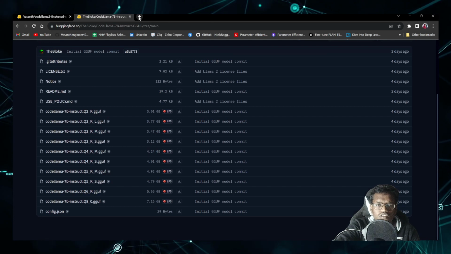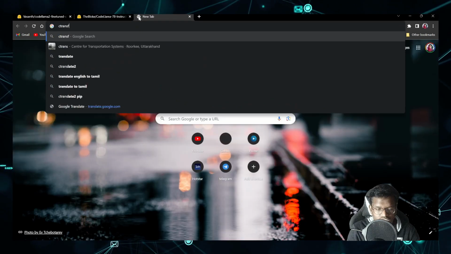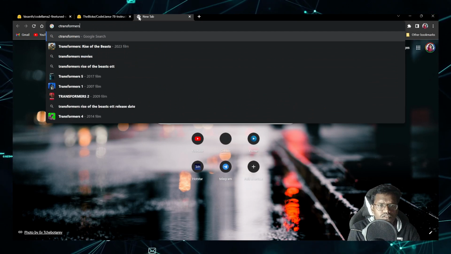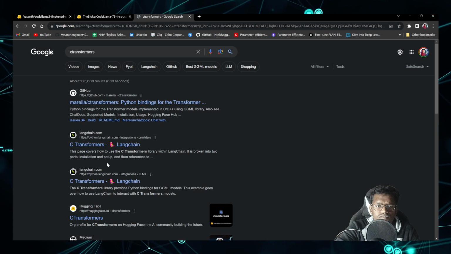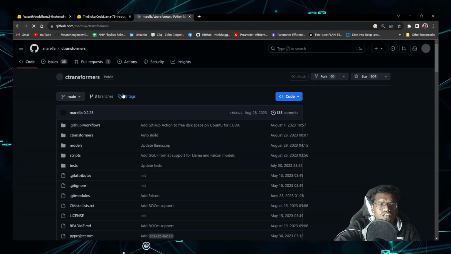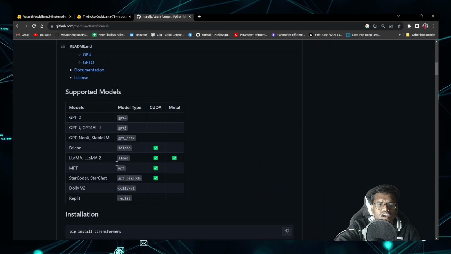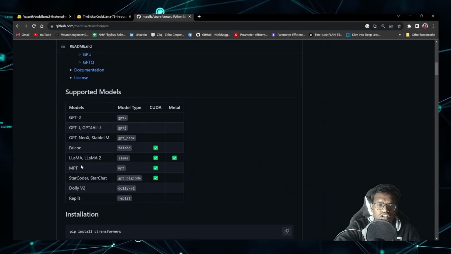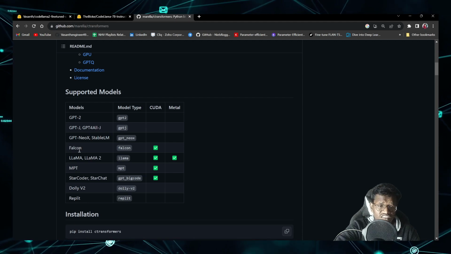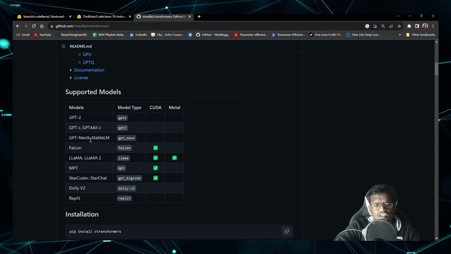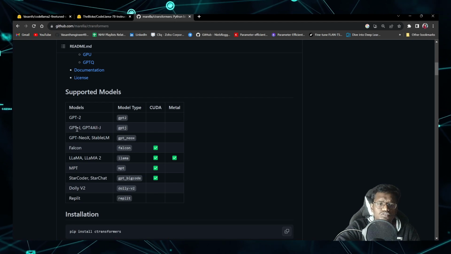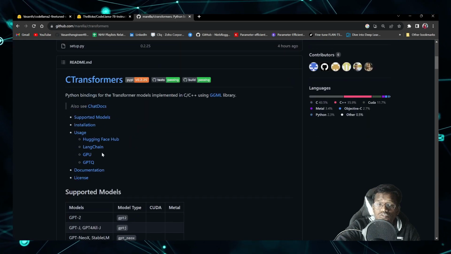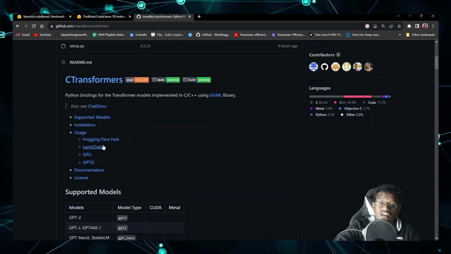Let me show you their GitHub. C Transformers. Here you can see these are the models supported right now: Replit, Dolly V2, Starcoder, StarChat, MPT models, Llama, Falcon, GPT, NeoX, StableLM, GPT-2, GPT-J, GPT-4All-J. And you can also use this with Hugging Face Hub and LangChain.